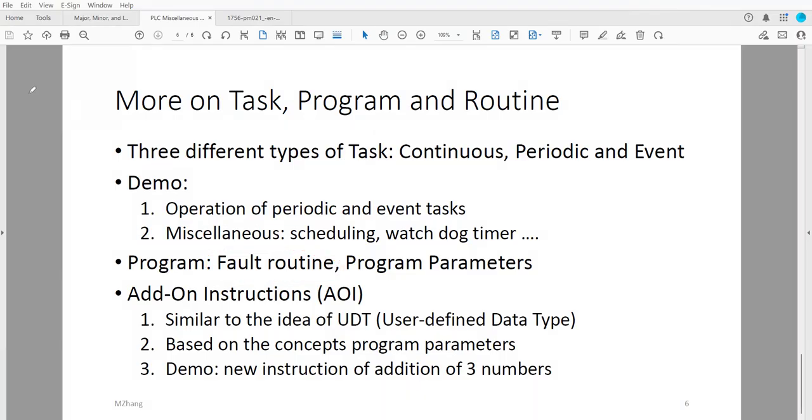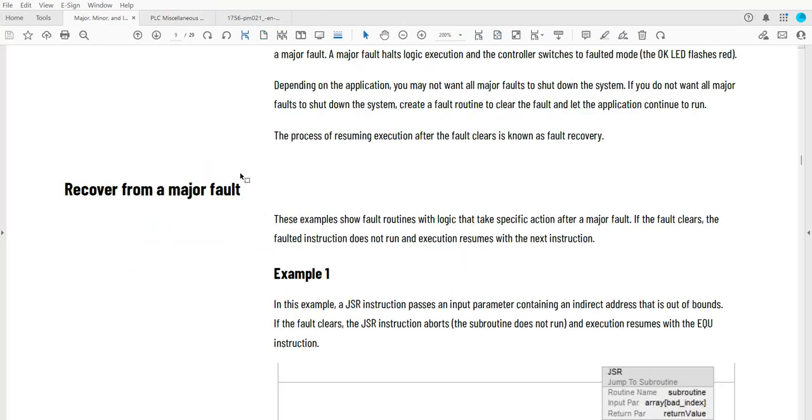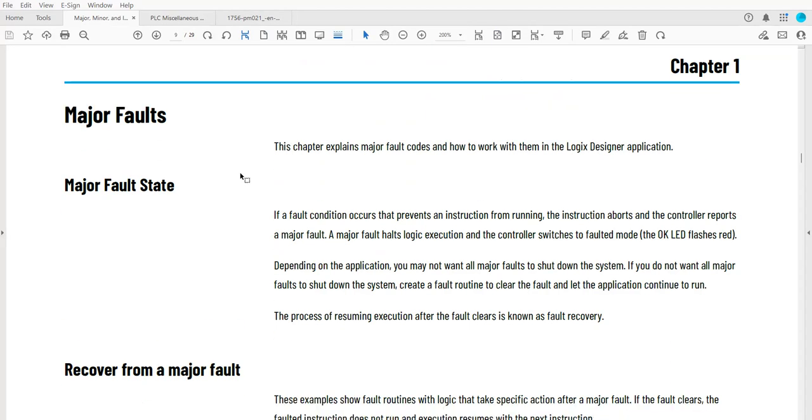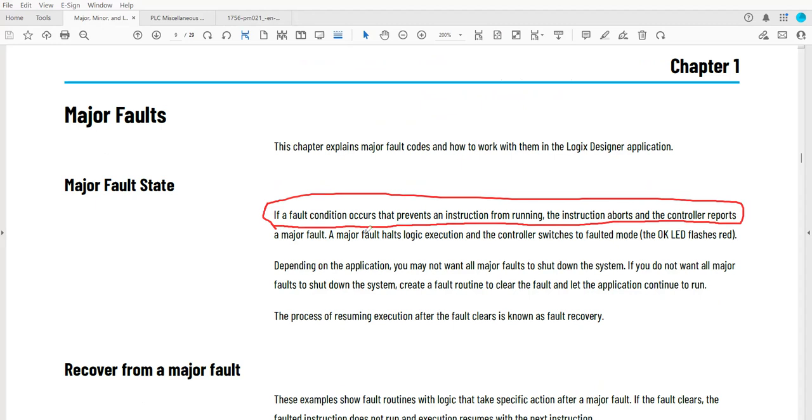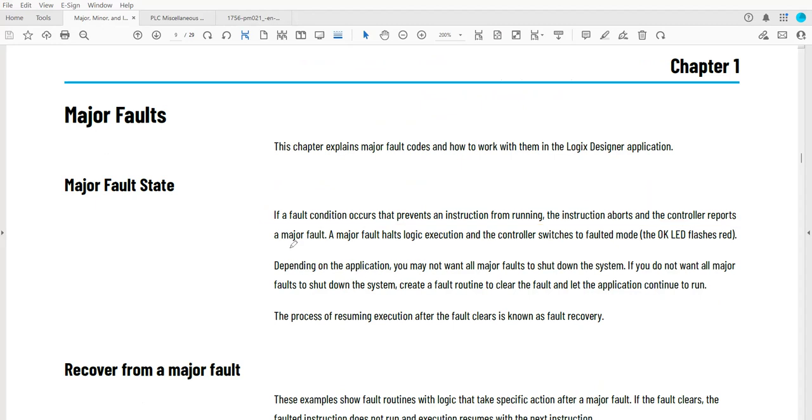So same as before, we can first look at the menu from Rockwell. I will post the link under the description, so you can look at those by yourself if you want to get into more details. So sometimes there are faults involved with your program, right? If something isn't set up correctly, it could cause a fault.